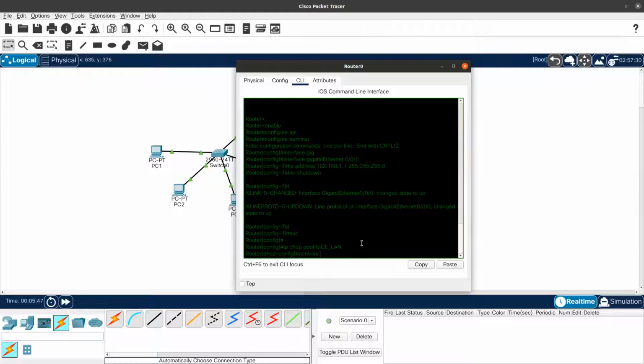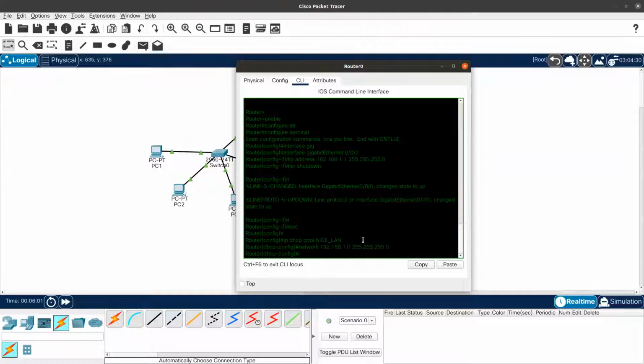Now I need to tell it what network it is. So the network is 192.168.1.0, and then the default subnet mask is the same. Okay, so I'm now configuring this network. So the default router is next. And the default router IP address is 192.168.1.1.